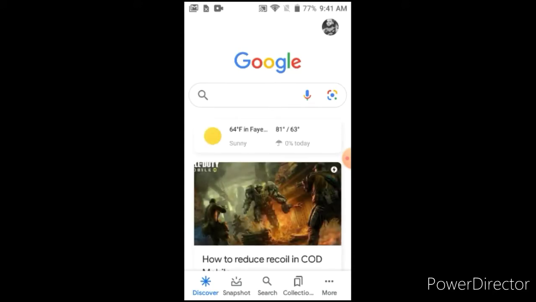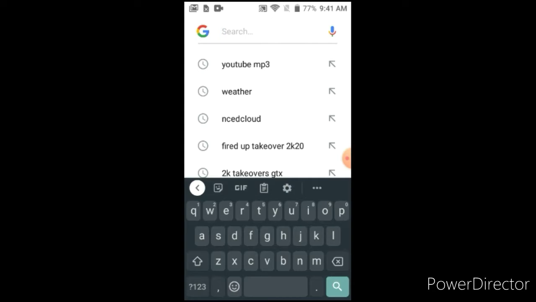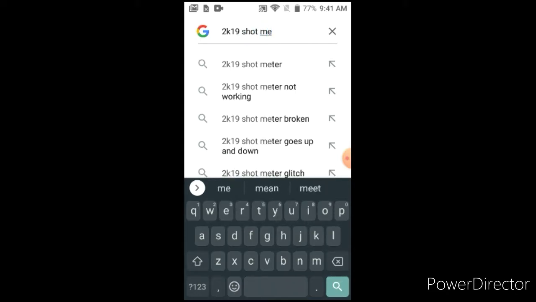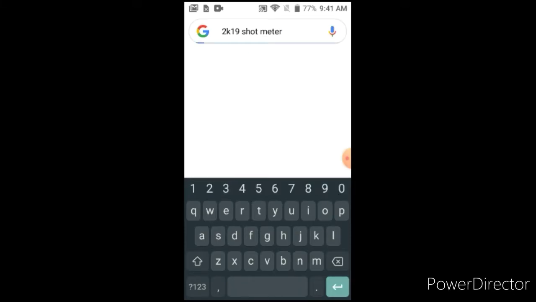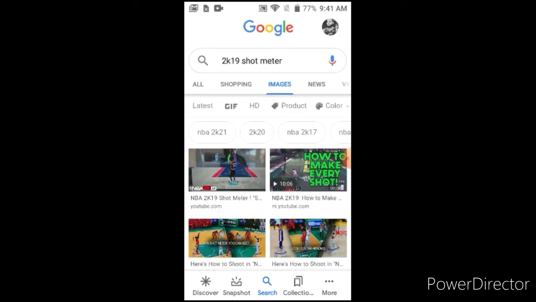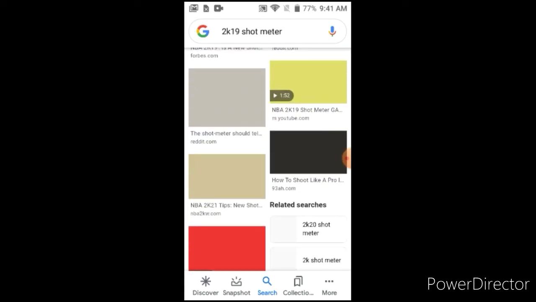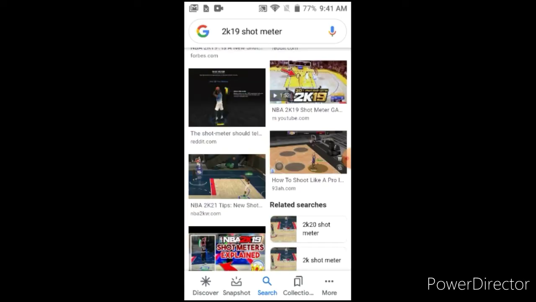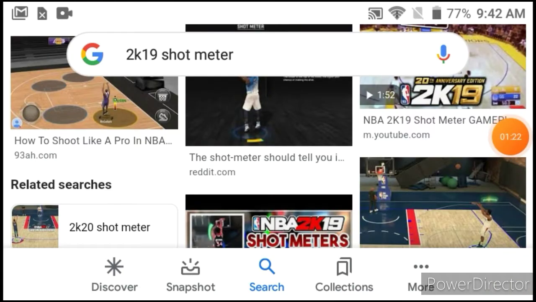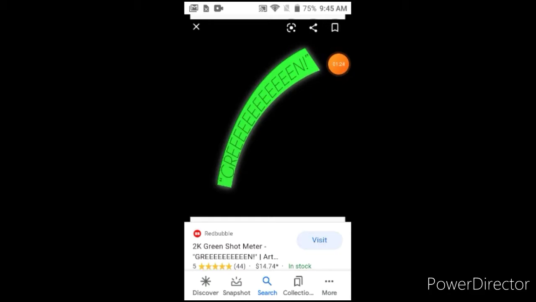So what you need for a thumbnail, first, is to look up images. For my video that's going to drop tomorrow, it's going to be a 2K20 mobile video. I'm not going to spoil too much of it, but it has to do with Kyrie Irving. So I'm looking for the green shot meter to put in my thumbnail. As you see, I found it right here.